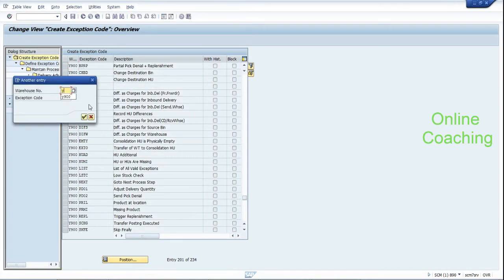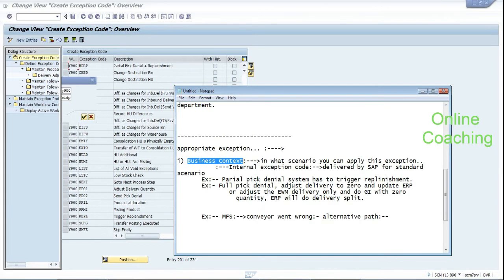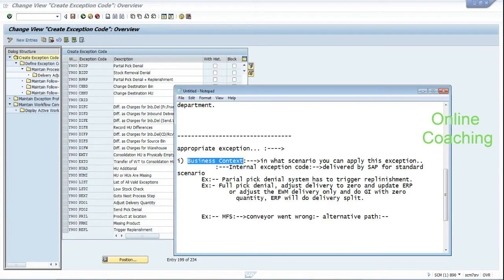Srini, I have a question. Could you open that notepad? When you're saying that all these are standard, let's say for example the first one, partial pick denial, the system has to trigger replenishment. Yes. So we have to make sure that the replenishment strategy for that storage type and storage bin is already maintained. Of course, you should maintain it in the material master for the storage type view.